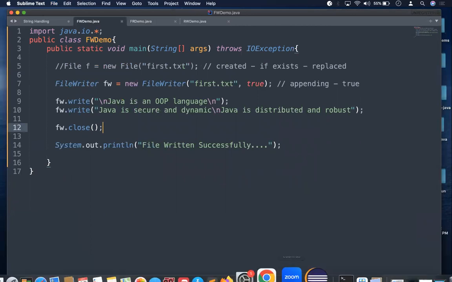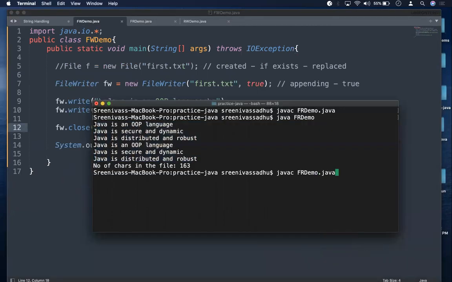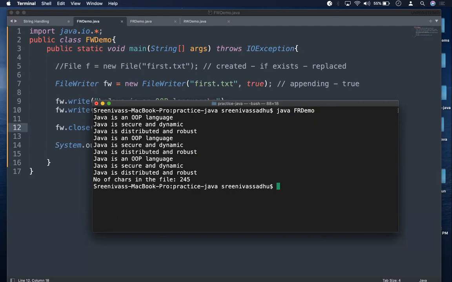Now let me run fw demo. What happens if I run fw demo again? Three more lines are going to get added. So now java fw demo, file written successfully, and now I read it. When I read, the number of lines will be more, because already 163 characters were there, 3 lines got added, and many characters have been added.